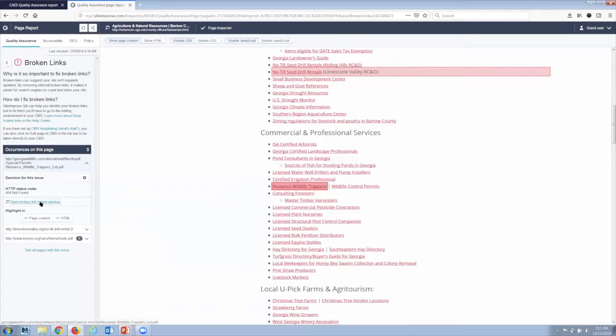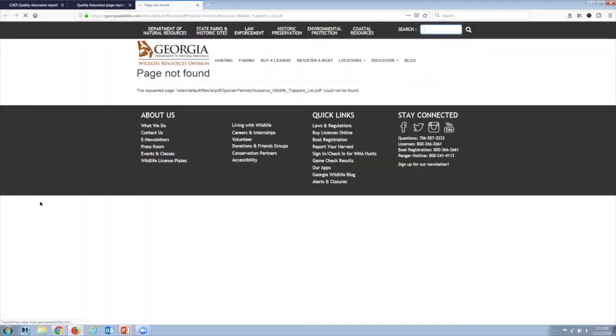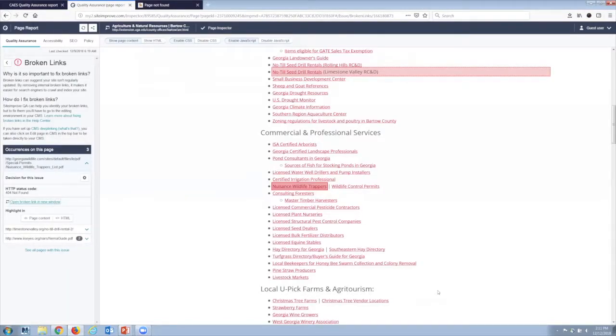You can open the broken link in a new window, and again it shows you that the page is not found. So you can look on this site and try to find the correct link if there is one. If not, you would need to remove it or find something else to link to back on your page.